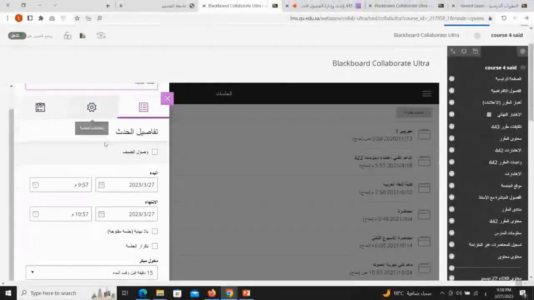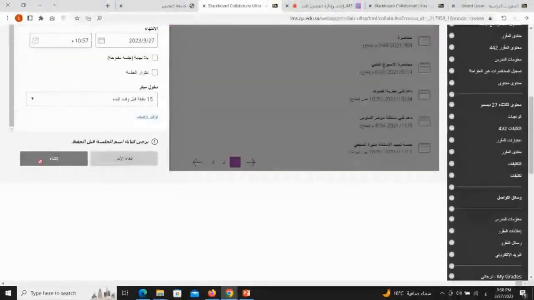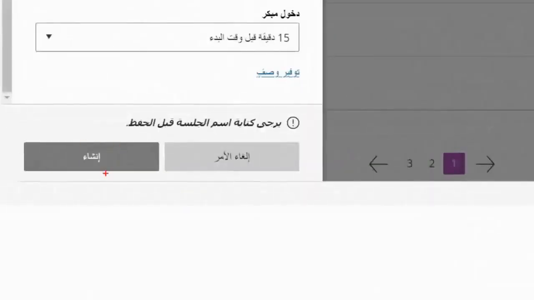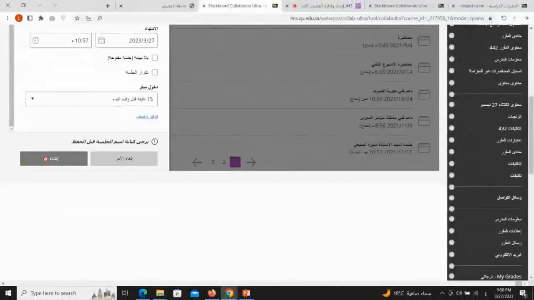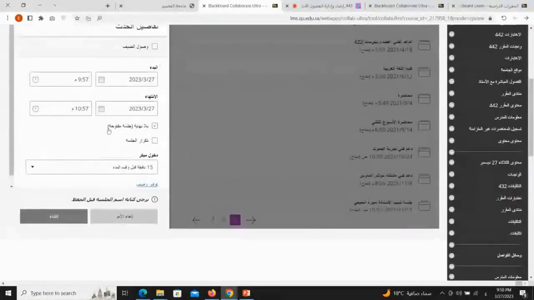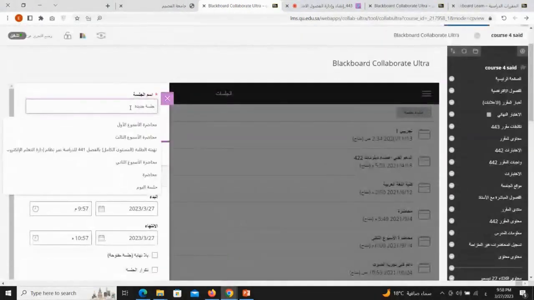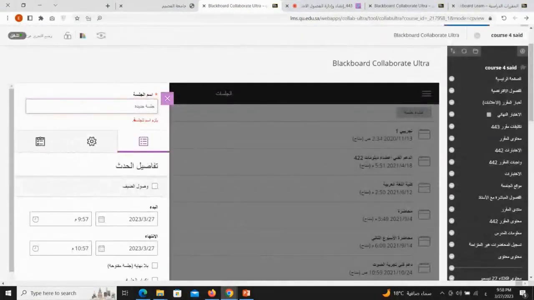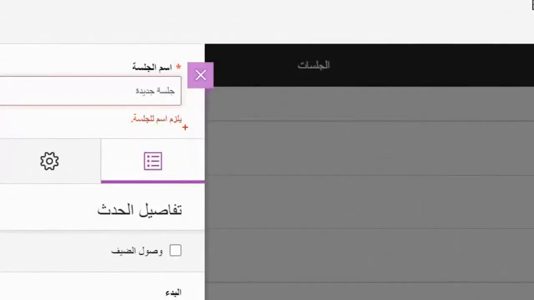Without a name for the session, if you go down to the create button, here it is. If you hover over it, you'll see a red circle. And no matter how much you click, it won't create the session. The create button is disabled. Why? Because I must first put a name for the session. When I tried to click on create, it told me that a session name is required.